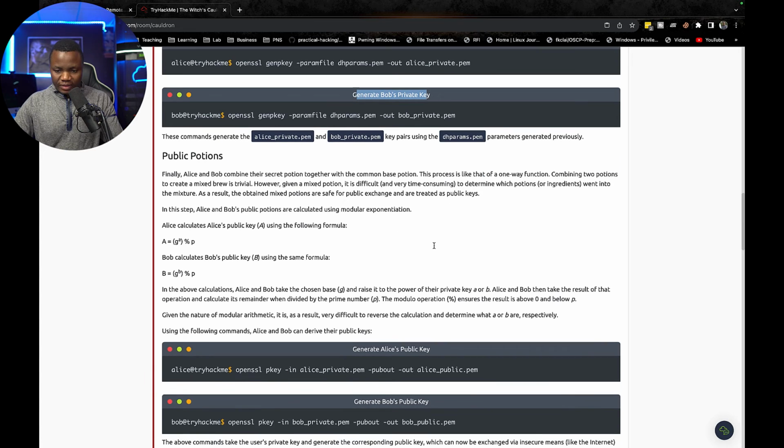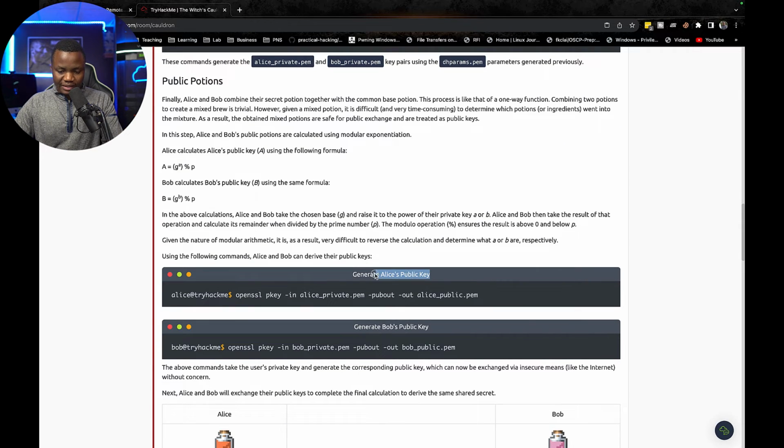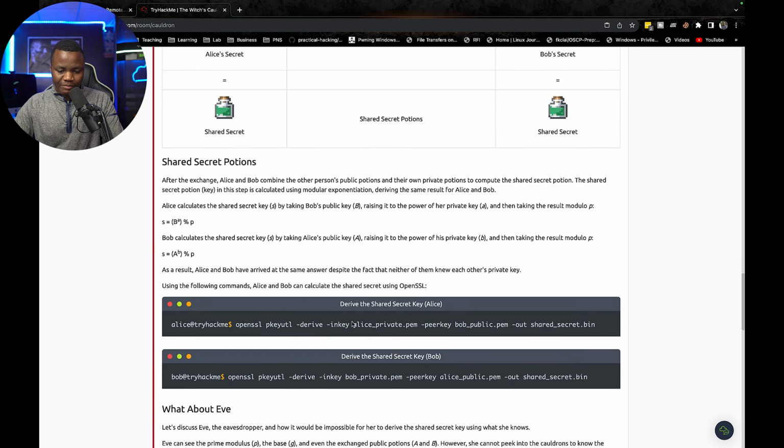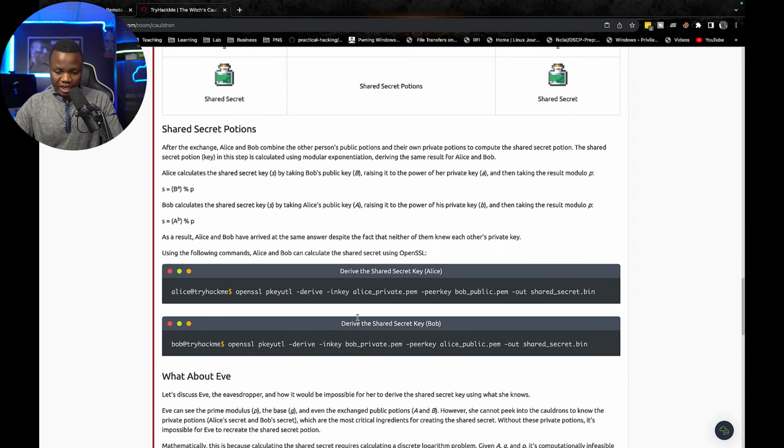And then, of course, once we have the keys, Alice needs a public key. Bob needs a public key. These are the ones that are shared with everybody. They can even be on websites. And then once we have public keys, we need to generate a shared secret key for both using OpenSSL. That's what we did there.